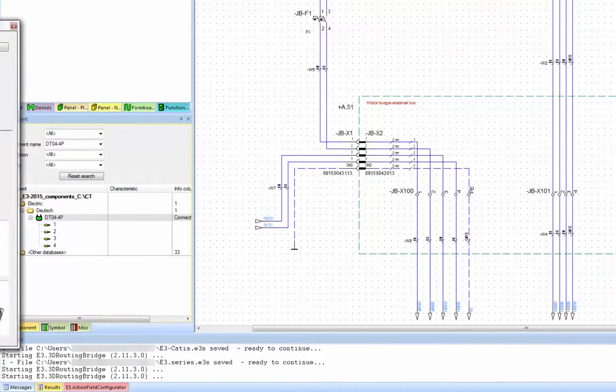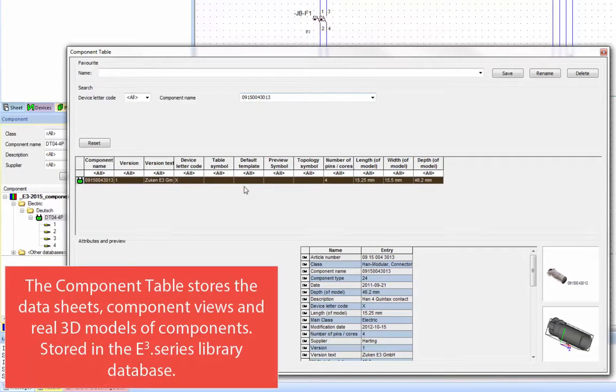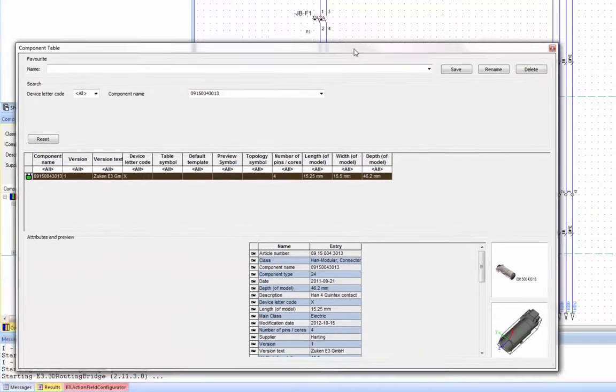On this same topic, I'm going to show you the component table of the Harting modular connector here, where you can find not only the data sheet, but also the component views and a real 3D model. Like before, these details are stored inside the E3 series intelligent library database.